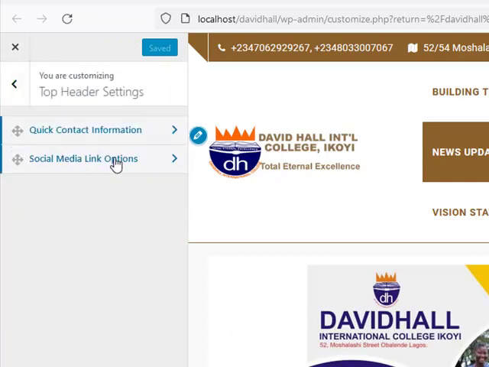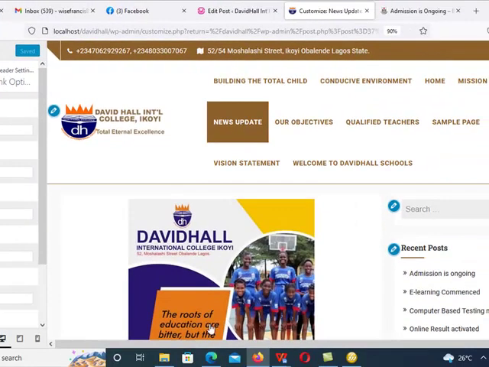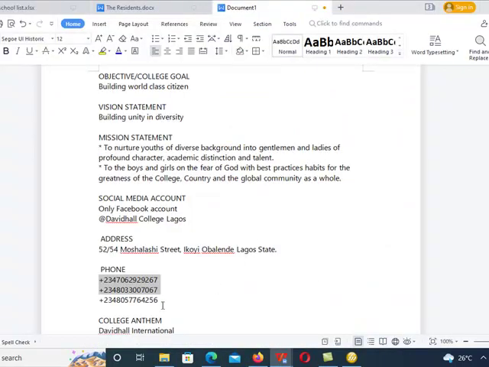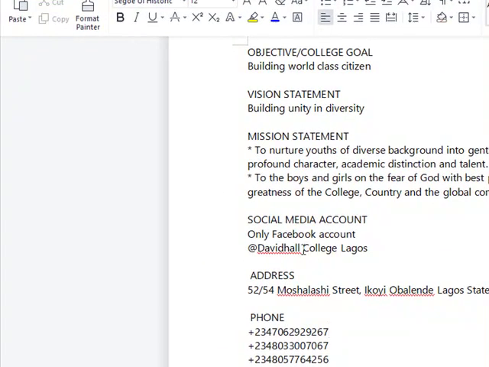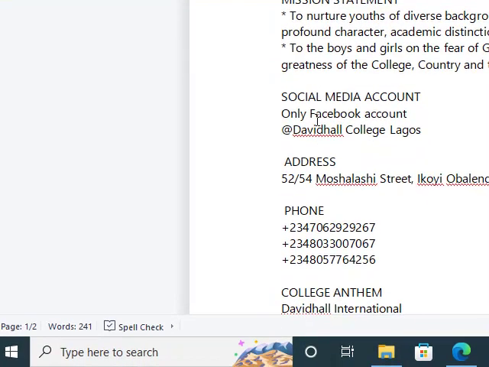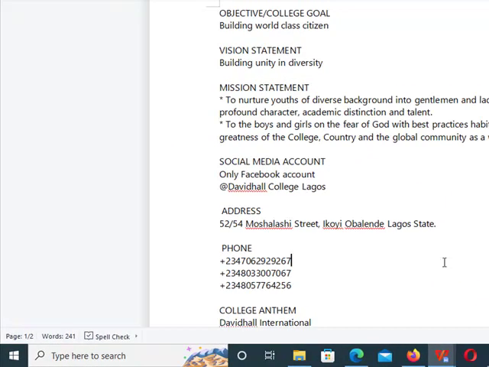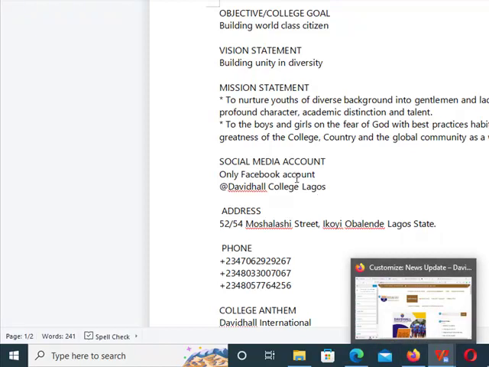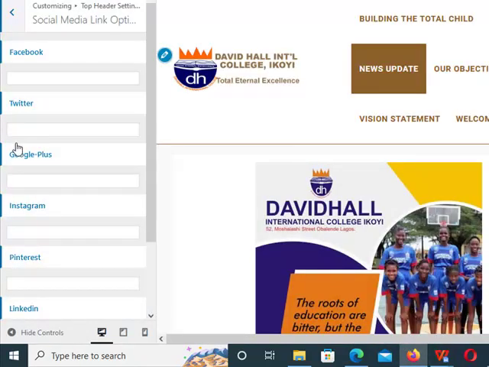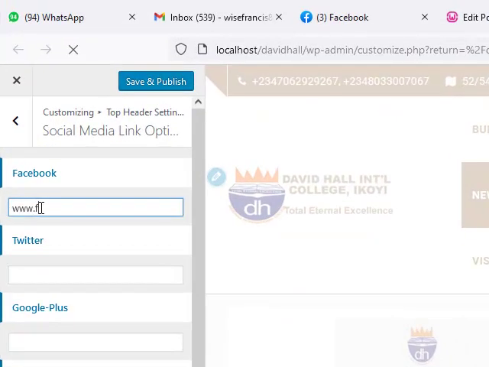Go back. Social media link. They've not sent us their social media link. When they say social media, Facebook, it is not supposed to be like this. David has posted this, so this is not how a link should be. They are supposed to have something like facebook dot.